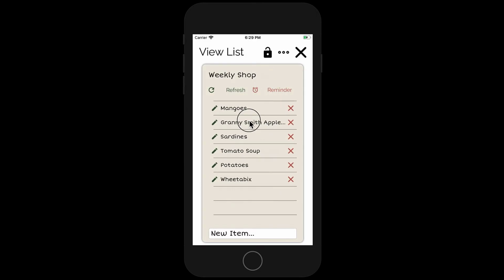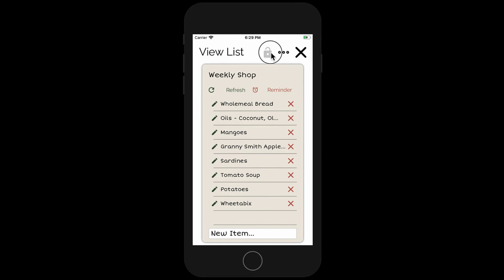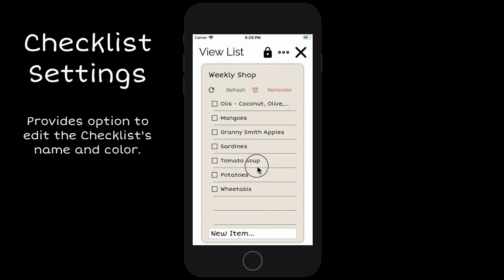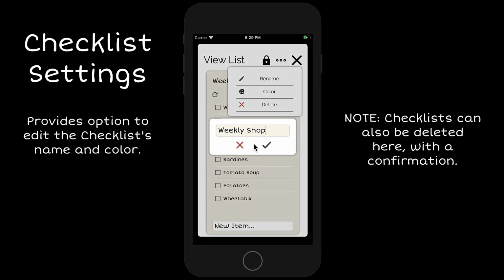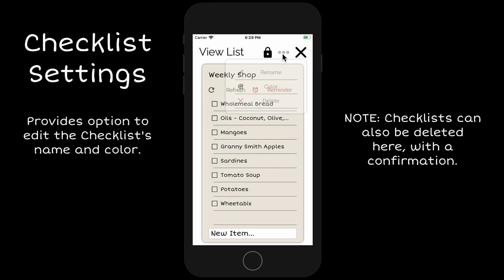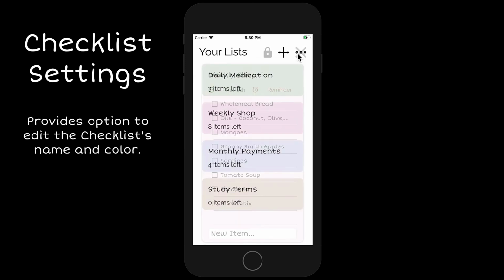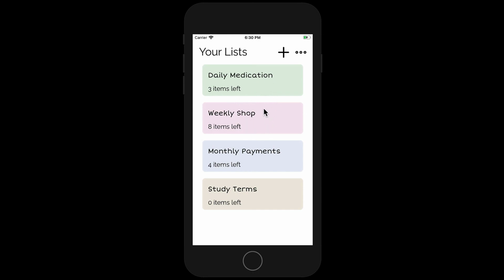So once we're happy with our changes, we can commit them by clicking the lock button, and that will lock the list again to prevent accidental edits. Now the lists also have a few options, so we can rename the list if we want right here, and we're able to change the color until we find one that we like, and the colors are used to organize it on this main screen right here.